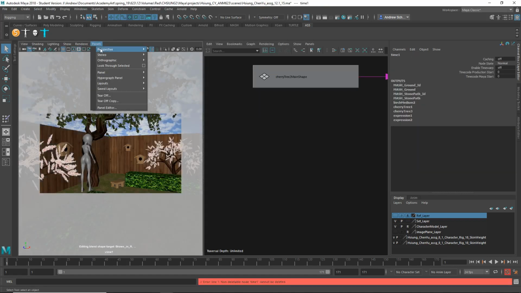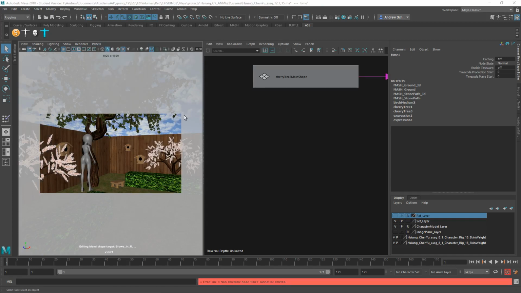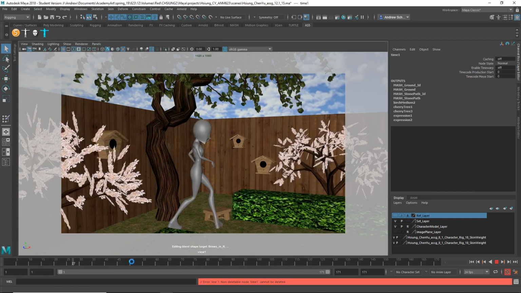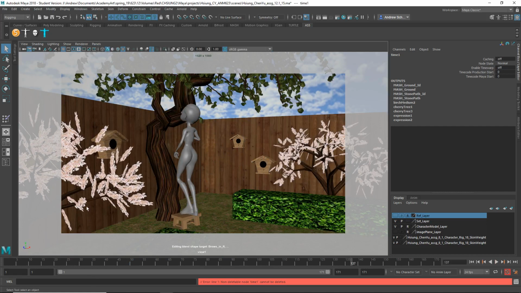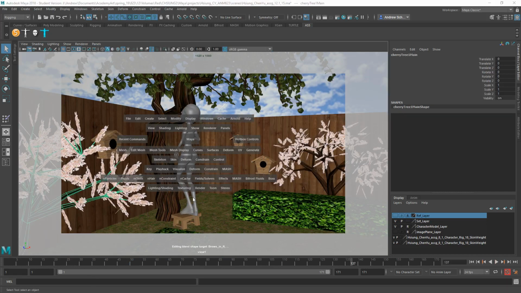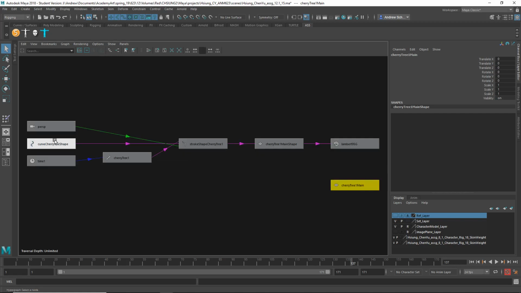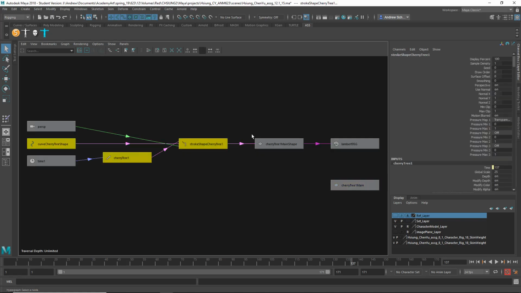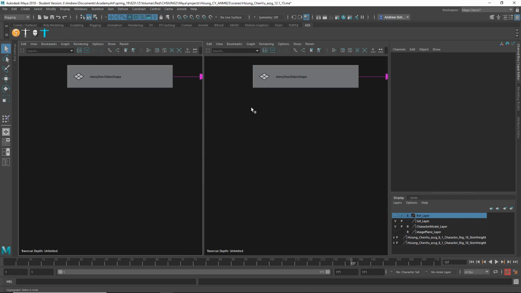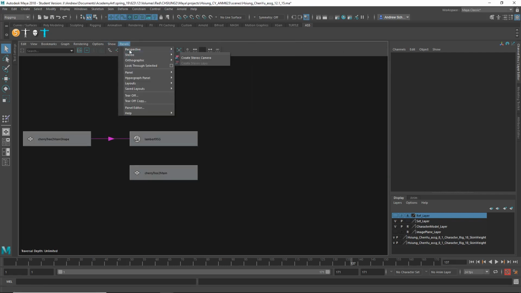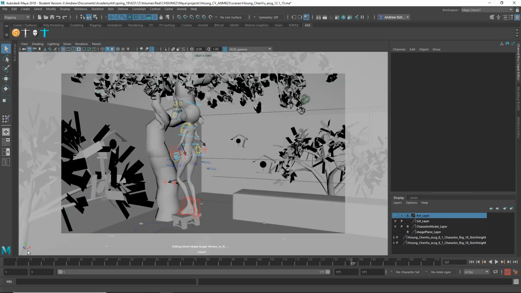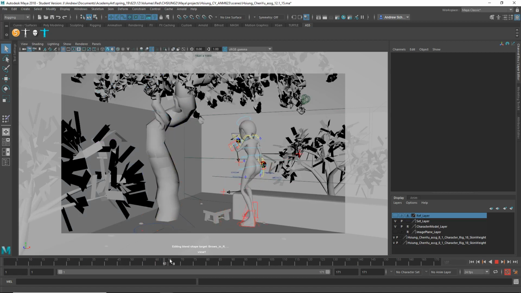I can see that that tree no longer moves. That one. This one still does. Once again, Hypergraph, show input and output connections, delete the Paint Effects nodes, and no movement now.